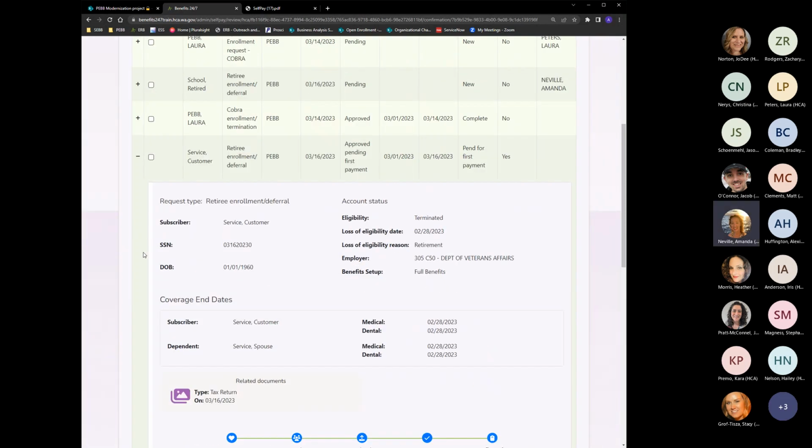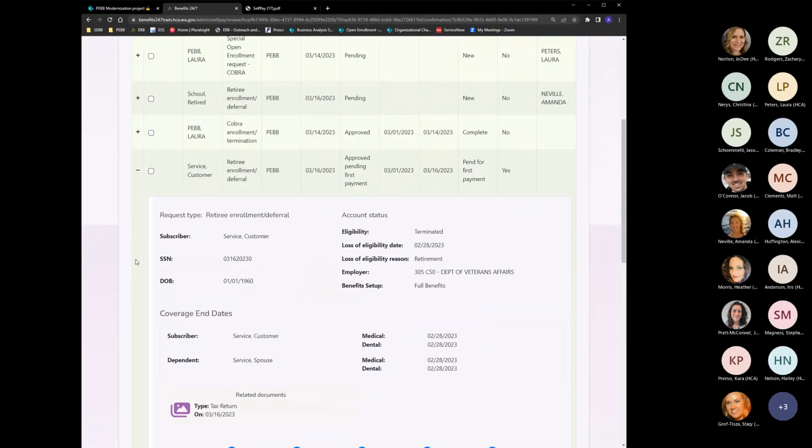Okay. All right. So we worked through what it looks like to actually submit a retiree request and then process a retiree request. So it is much the same as a COBRA or unpaid leave request, but I would like to go ahead and take a look at that since it is a little bit different.